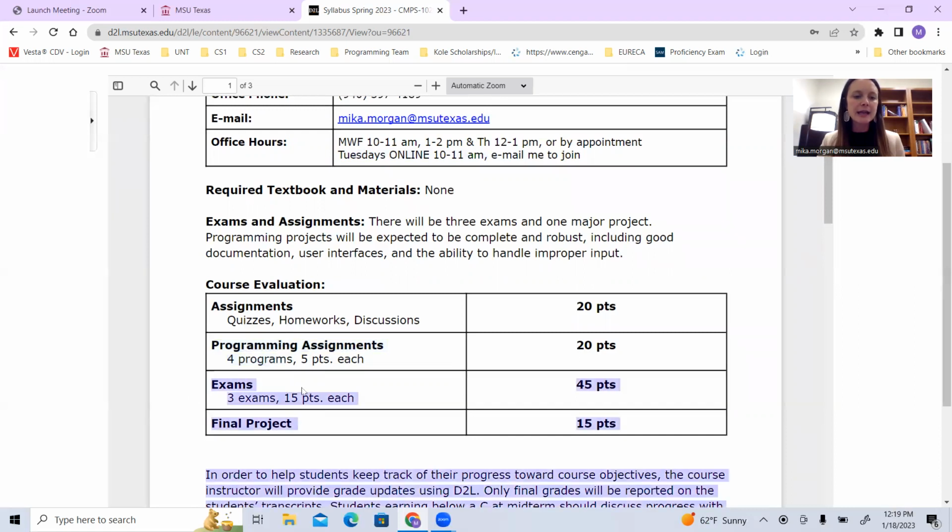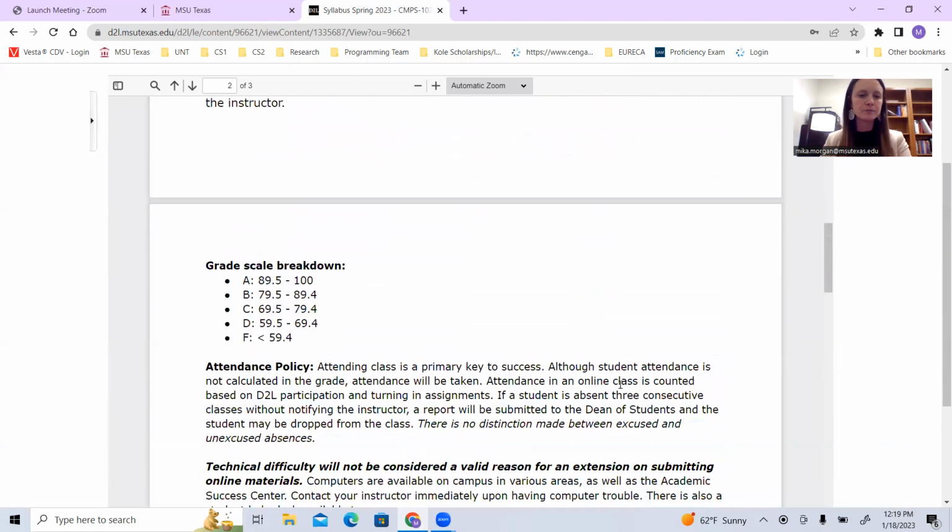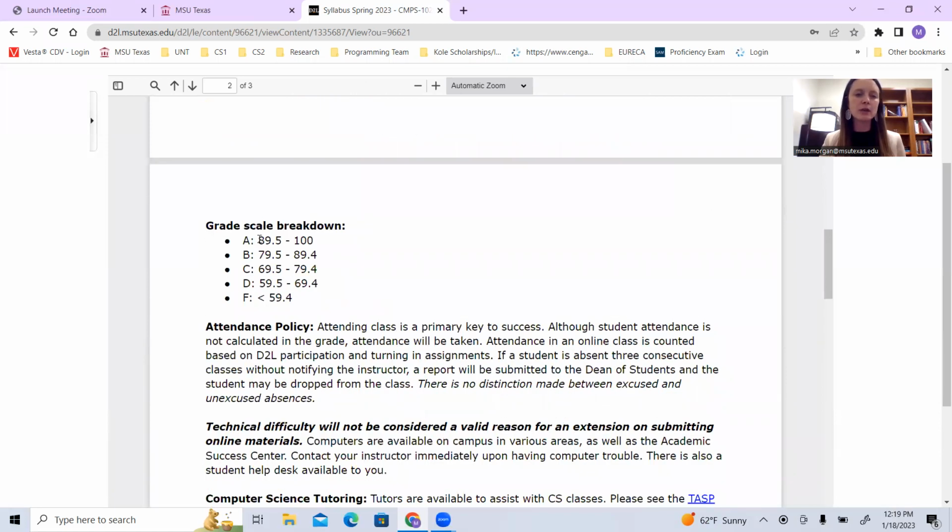We will have 3 exams. They are worth 15 points each, so that is worth 45% of your grade. I will post grades in D2L. I do round 0.5s up, but then that is the cutoff. There has to be a cutoff somewhere. So an 89.5 is an A, but like an 88.9 is not.